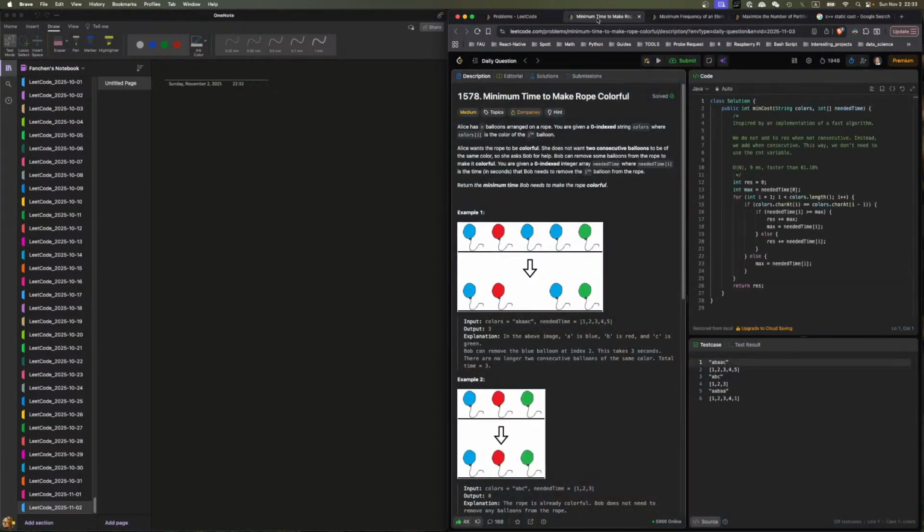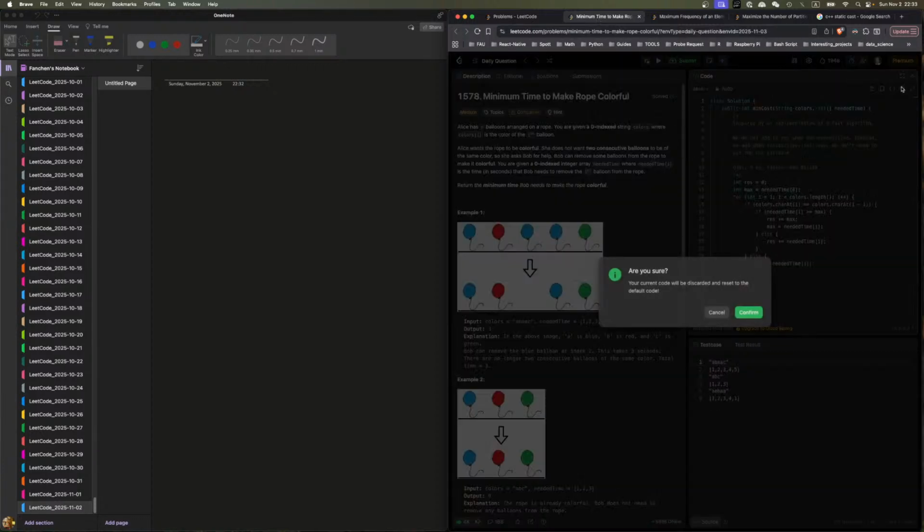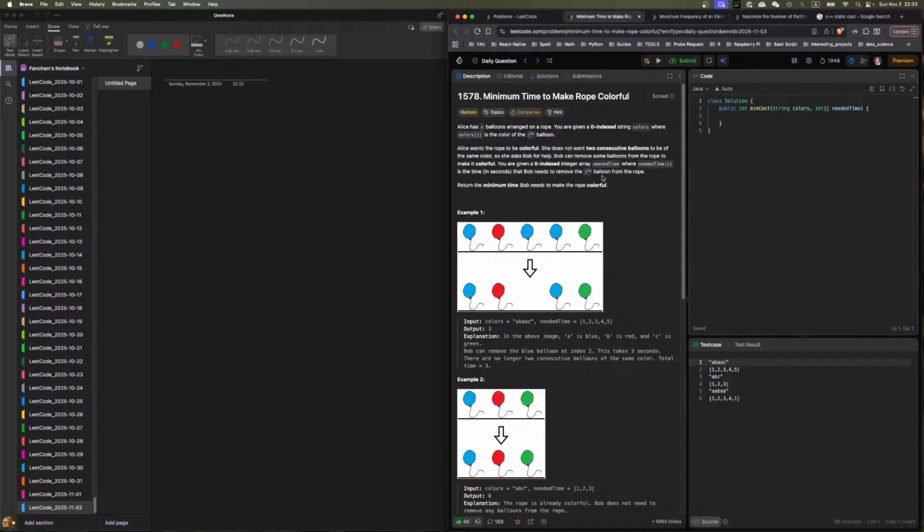Minimum time to make rope colorful. All right, let's do this. Alice has n balloons arranged in a rope. You are given a 0-indexed string colors, where colors[i] is the color of the ith balloon. Alice wants the rope to be colorful. She does not want two consecutive balloons to be of the same color, so she asks Bob for help. Bob can remove some balloons from the rope to make it colorful.